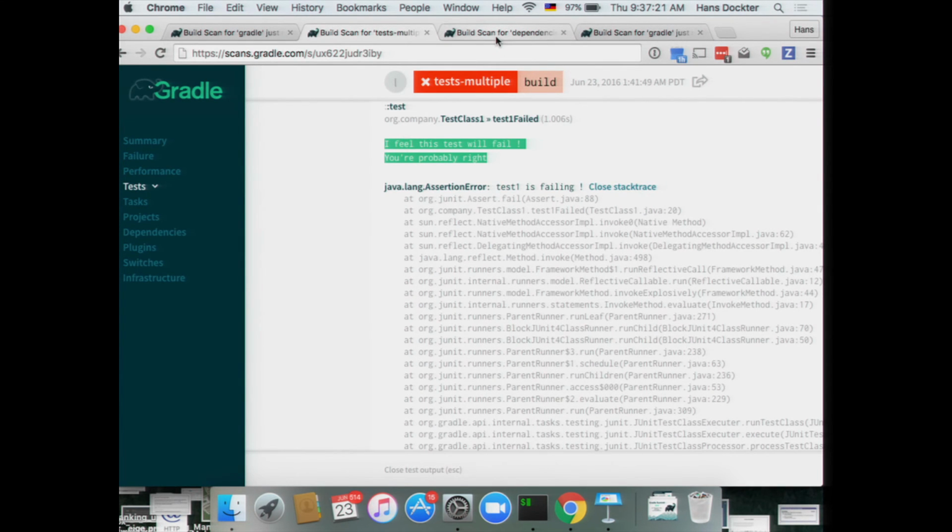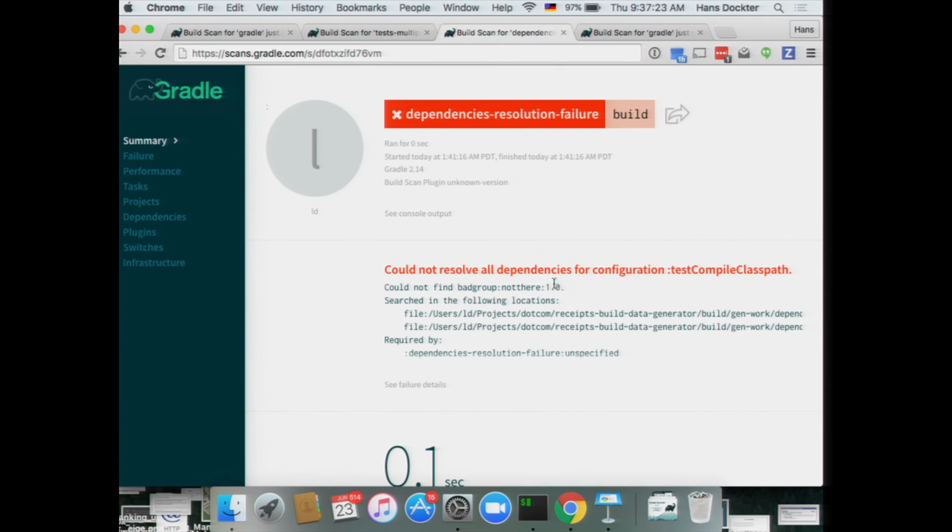Another example is when you have a dependency resolution failure. We try to be very smart in terms of presenting the reason why a build has failed. Much better than we can do from the command line, right? So in this case, we already show you the important snippet, that certain dependencies couldn't be resolved, and where we have looked for those dependencies, etc.